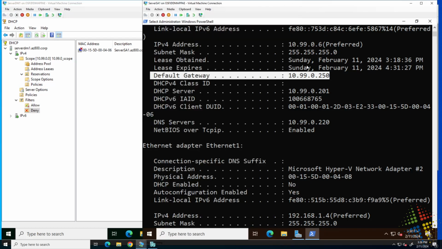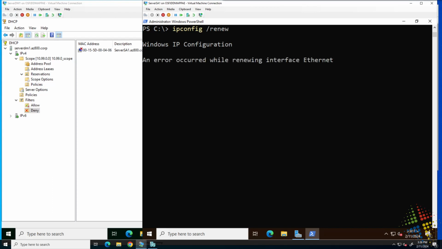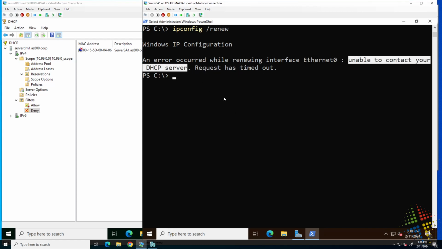With that being said, for server SA1, we just denied our DHCP address. So on SA1, I'm going to come in here, ipconfig /renew, and this is going to take a moment, but basically SA1 is requesting over and over an update or a renewal of its IP address. And it's just going to time out and give me an error. Error occurred while renewing. Unable to contact your DHCP server.